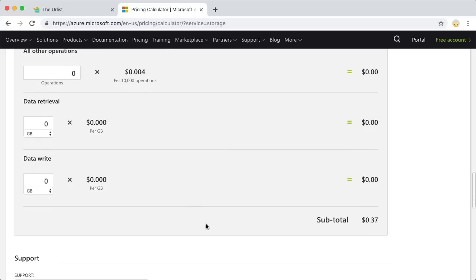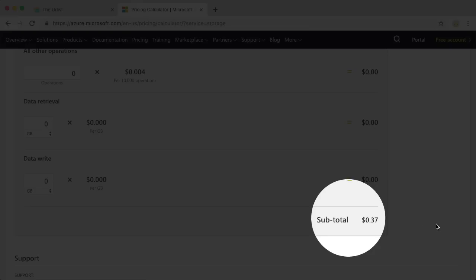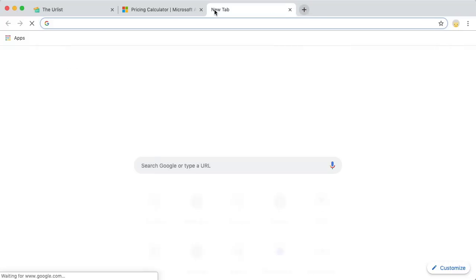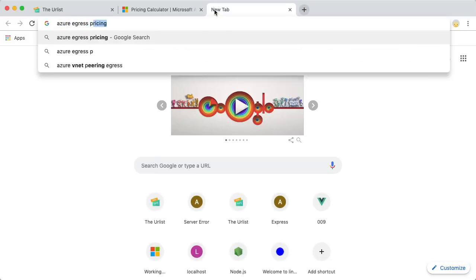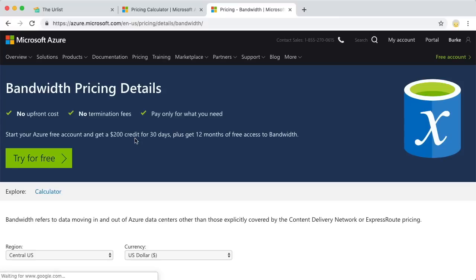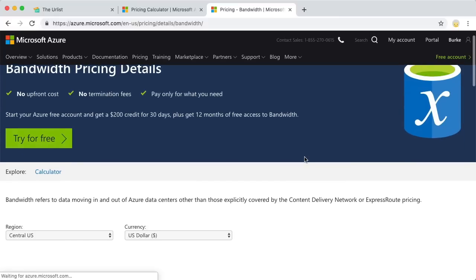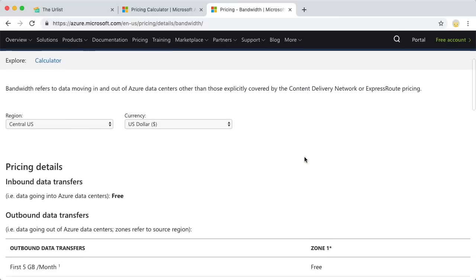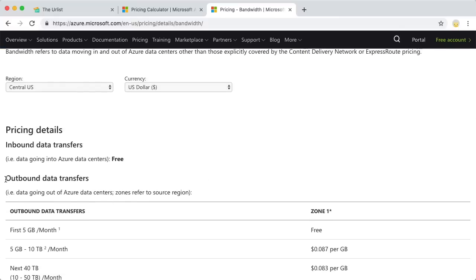So what's our grand total here? Whoa, 37 cents. What a steal. Let's get on this. But wait just a minute here. There is also something else that we have to consider in Azure, and that's something called egress. Whenever you have data that leaves Azure, you get charged for it. Doesn't matter what service you're using, if it leaves Azure, you're paying for it.